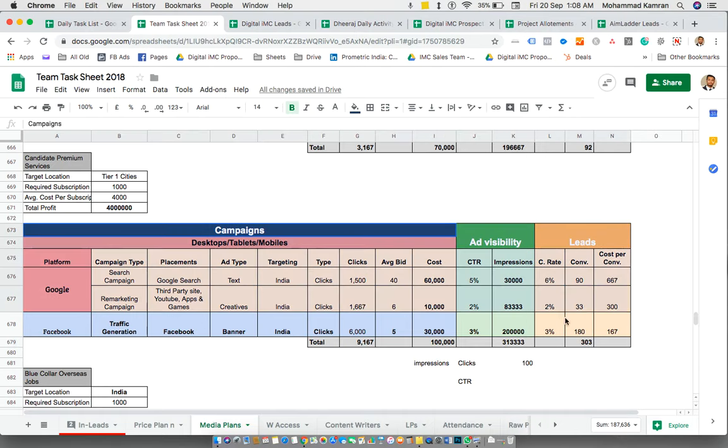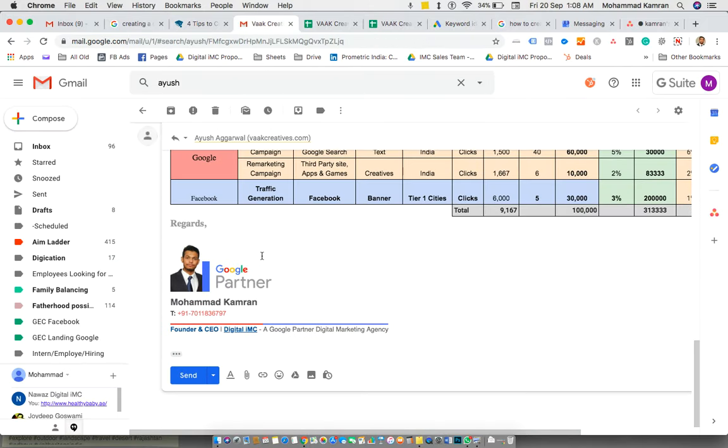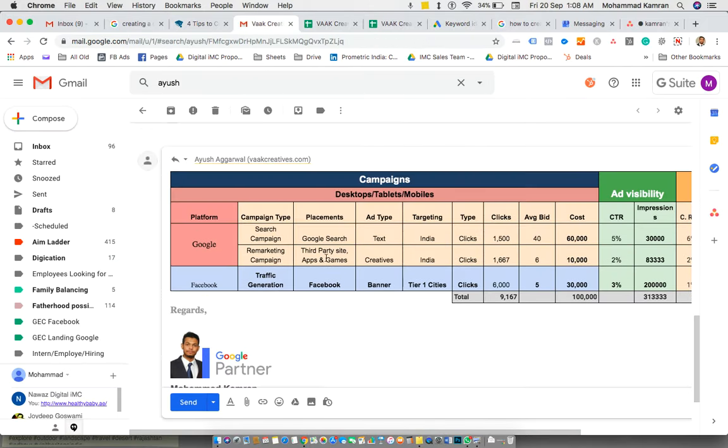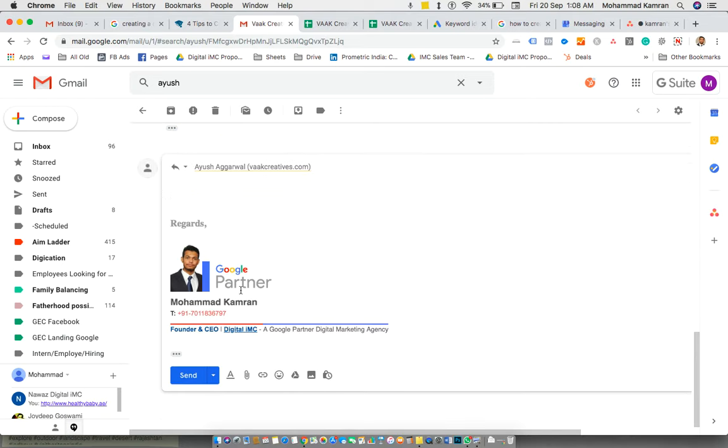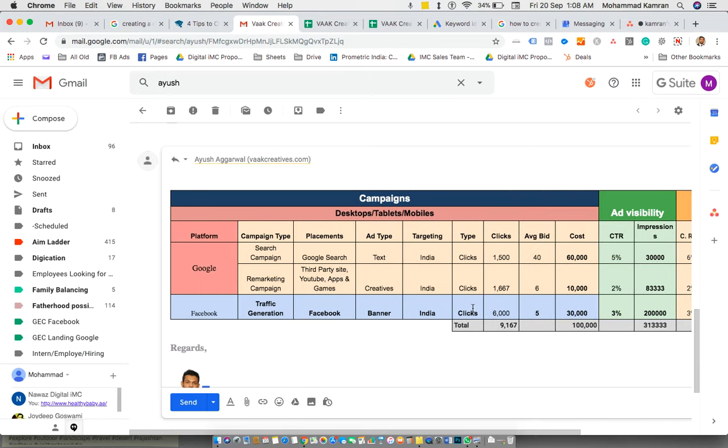You can just copy this media plan like this and paste it. I have already pasted it. Paste it into any email and you can directly send it to the client if you want. So I think now you can easily create a media plan.